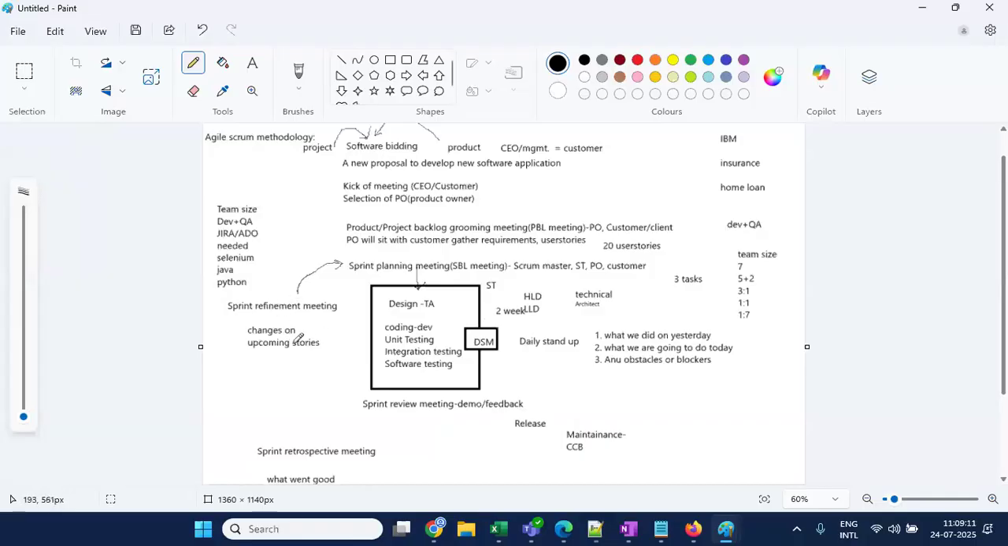In that, if there are any changes in the upcoming user stories, they will decide here, because in the previous sprint the customer will talk and share some feedback. Based on this, if an upcoming story should be changed, in the refinement meeting we will refine that user story by making the changes. And then again the team will pick up the user stories based on importance, and they will work like this. The sprint process will be followed one by one in companies.